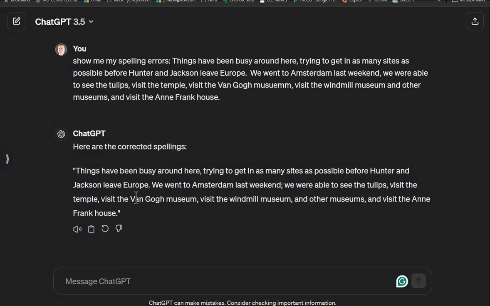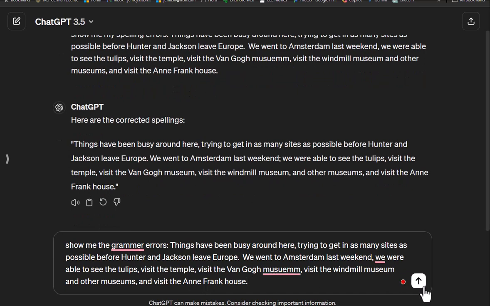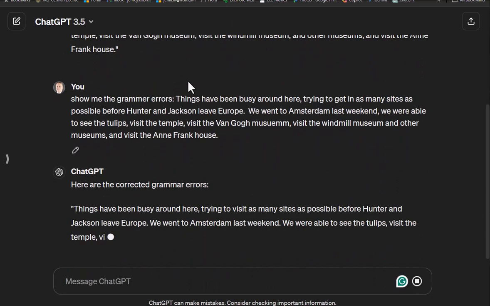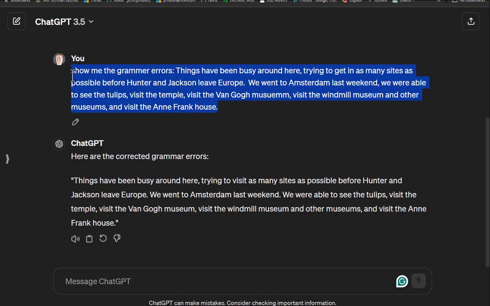So here it's already corrected the spelling error. So let's say, show me the grammar errors. And we're going to spell grammar wrong and see what it does. Okay, now we're going to use this same thing here because the AI already corrected this. So we want to get a good result. So we're just going to do that. And we're going to say go and see what it does. Okay, so let's copy this.